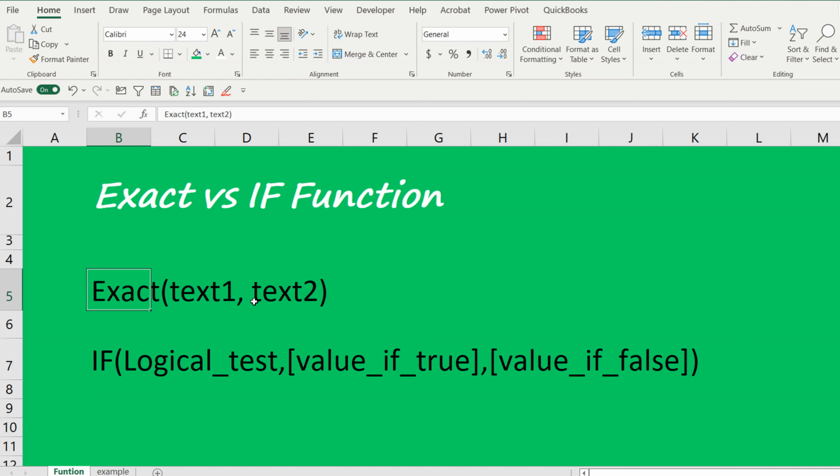We use the EXACT function when we would like to compare two words or two texts and want the result for an exact match. We can also compare logical values with the IF function, which is the same. To understand it more clearly, we can go to an example.